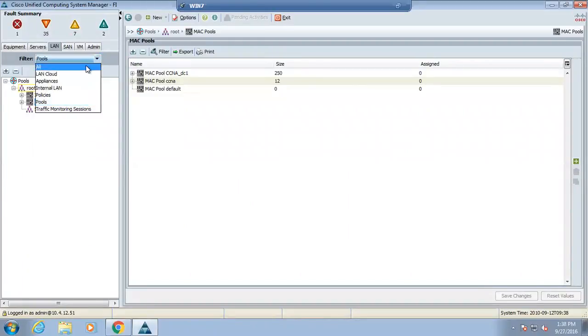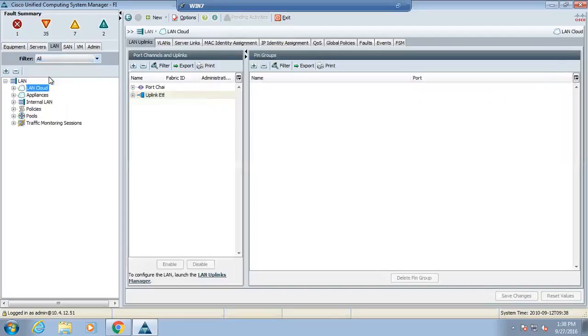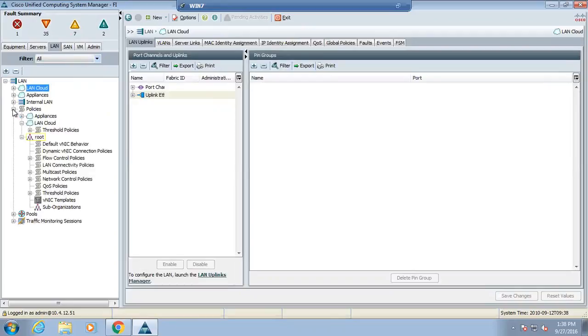If you want to see all, then you can see it's about the port channels, about the VLANs, and here it says about policies. So first we'll complete the pools, then we'll create policies.